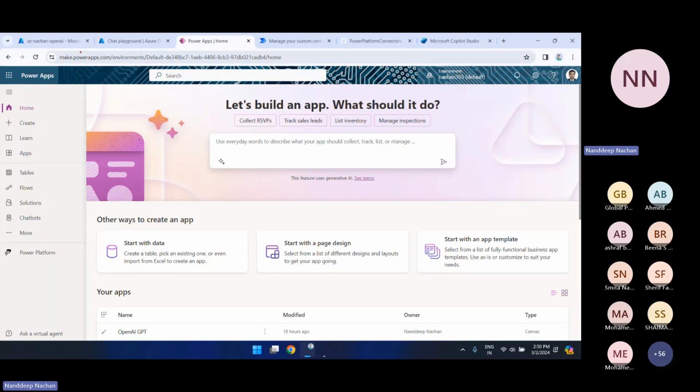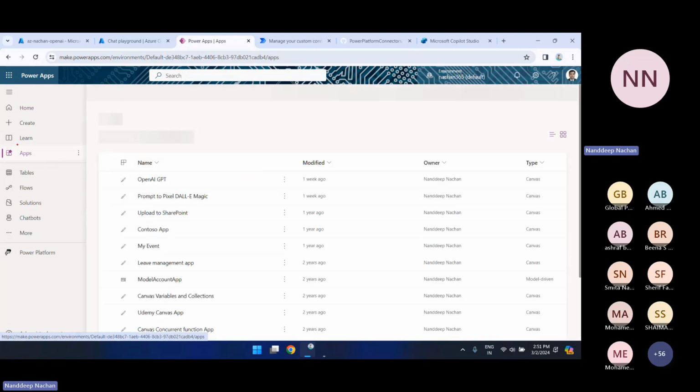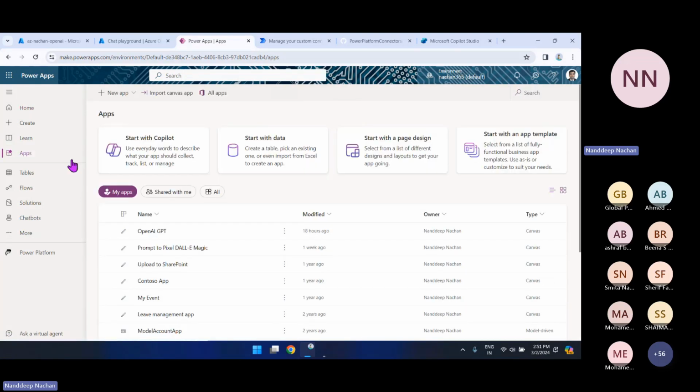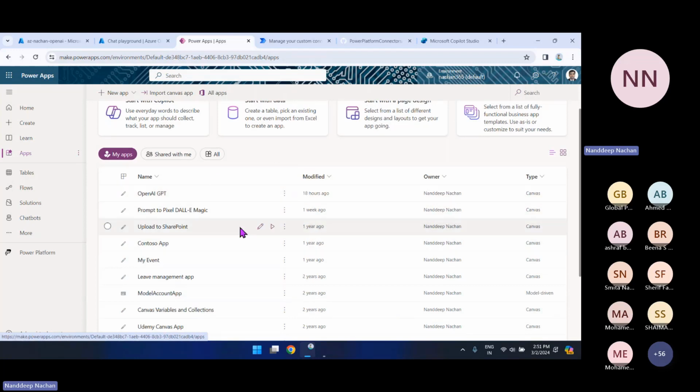Now I'm in the Power Apps portal, make.powerapps.com. This is your Power Apps portal from where you will be able to create the Power Apps. Again, we do have a Copilot kind of functionality here to get you started with creating quick Power Apps. To see the Power Apps that you have already created, just click the Apps menu from the left navigation, and then here you should be able to see all of the apps which you have created under this particular environment. There are environments as well, so you need to be on the correct environment where your custom connector is, and only then will you be able to use that custom connector in the apps which fall under the same environment.